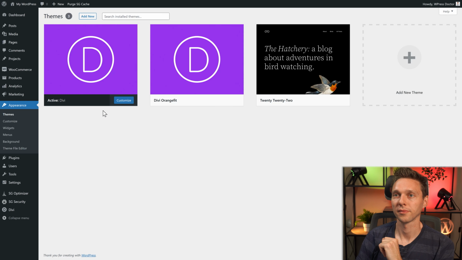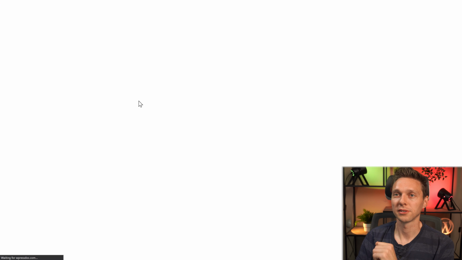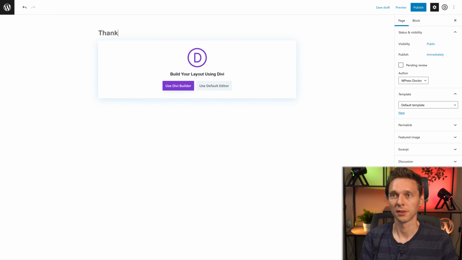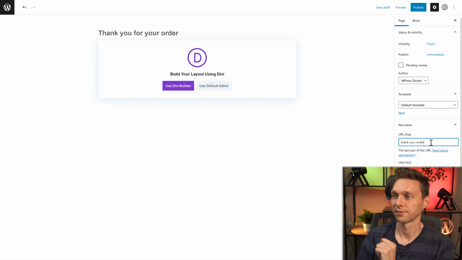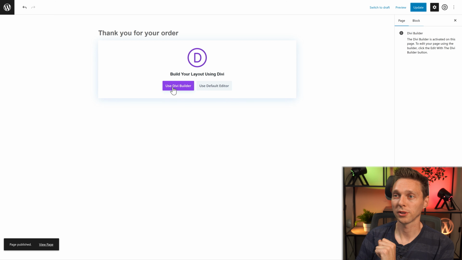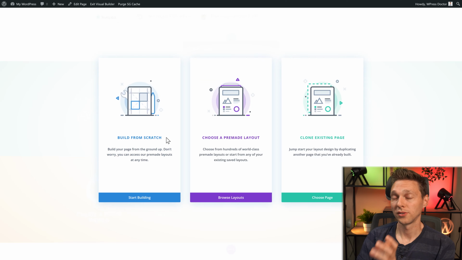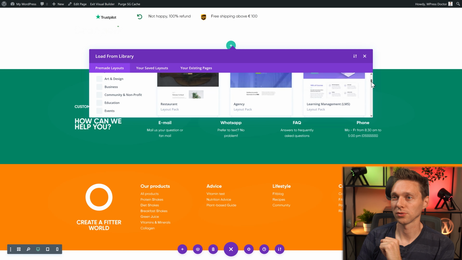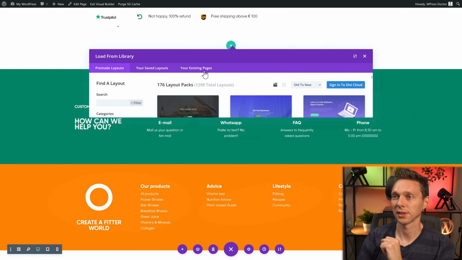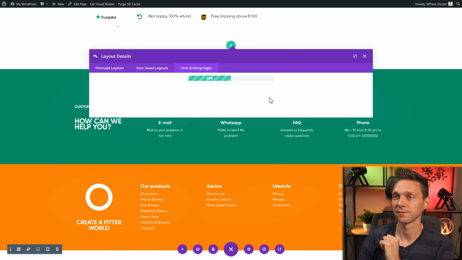Then we go to Pages, and we're going to add a new page, which is called Thank you for your order. And don't forget to change the permalink to thank you order. Press Publish, and then we're going to use the Divi Builder. This page will actually contain all kind of elements we've already created. So we're going to clone our existing page. And I really don't know why this is so small, but all right, let's go to your existing page, search for your home page, click on it, use this layout.